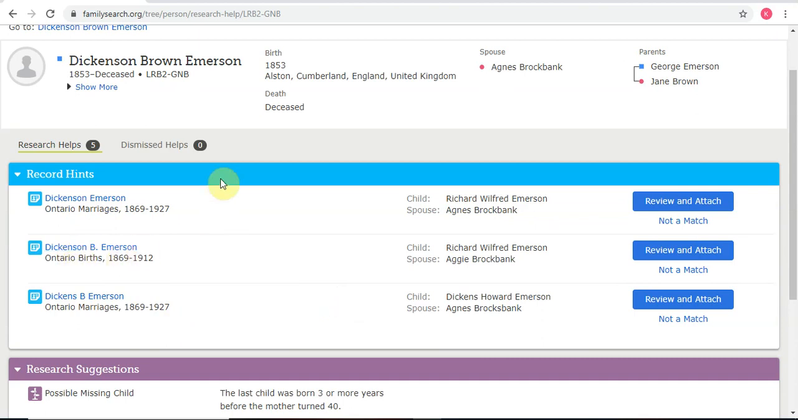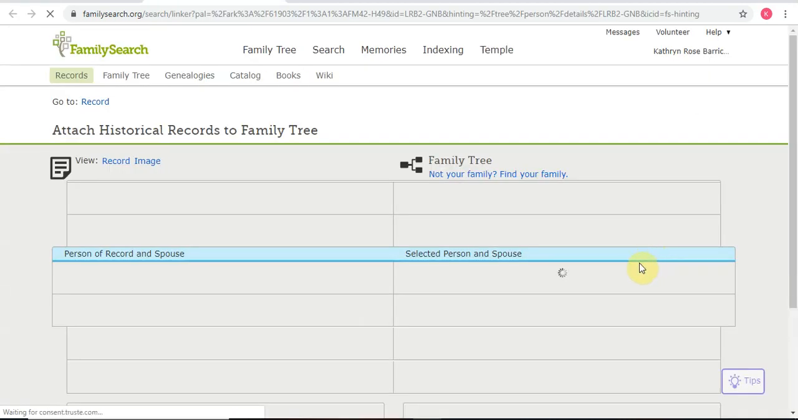Dickinson B. Emerson is listed in a birth record where the child is Richard Wilford Emerson. The 2 children that are listed for Dickinson do not include Richard. So this is a record that I am glad to find. I'm going to go ahead and review this and attach it.